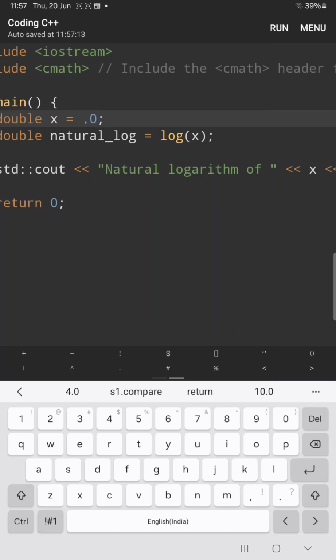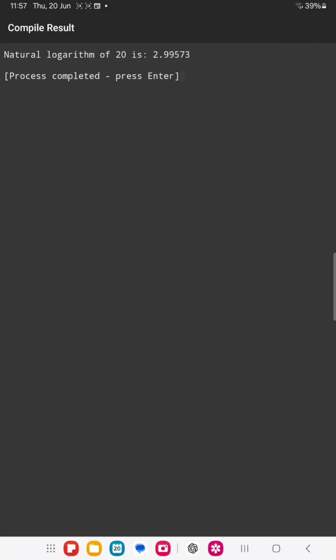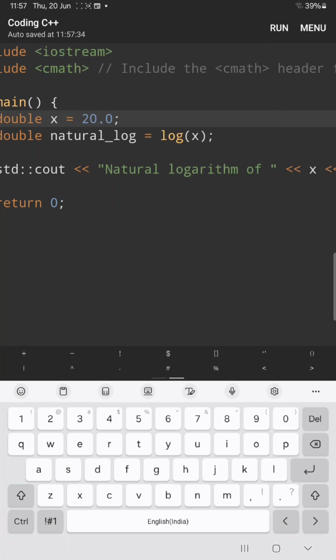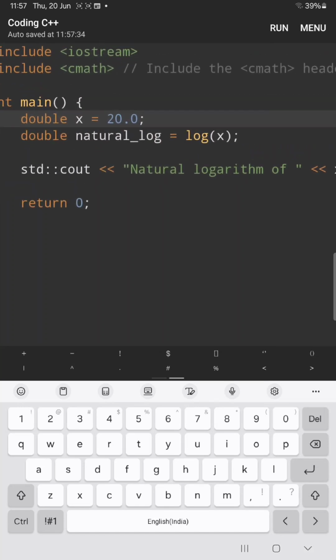Let's change the value again. How about this time? Let's keep 20. That's better. The natural logarithm of 20 is the difference. So now let's check the log base 10 one. This is also so easy.